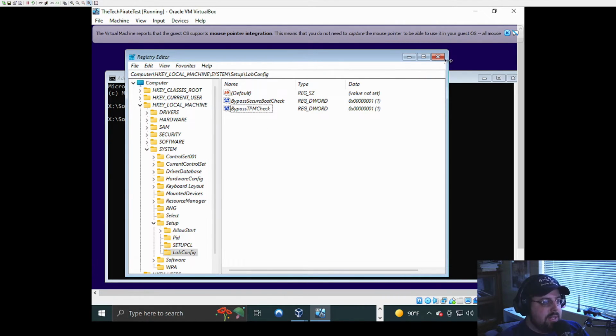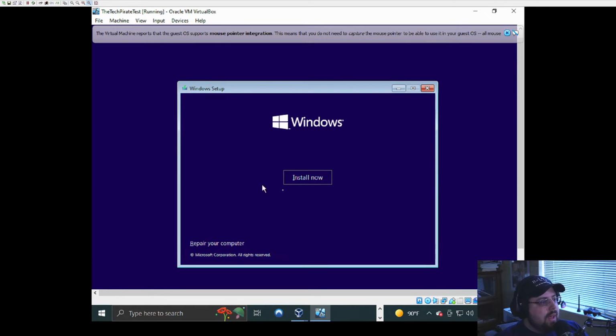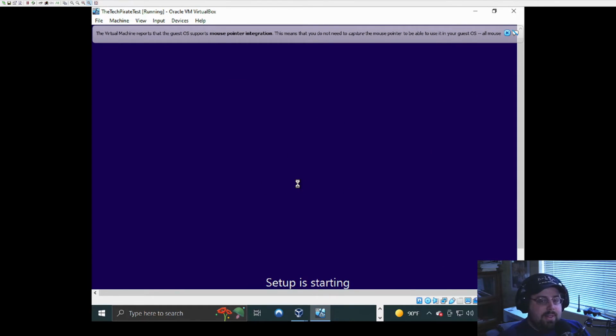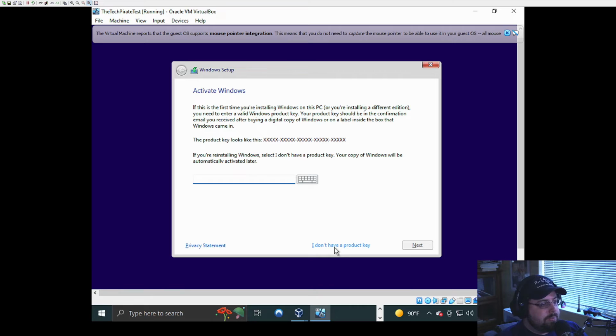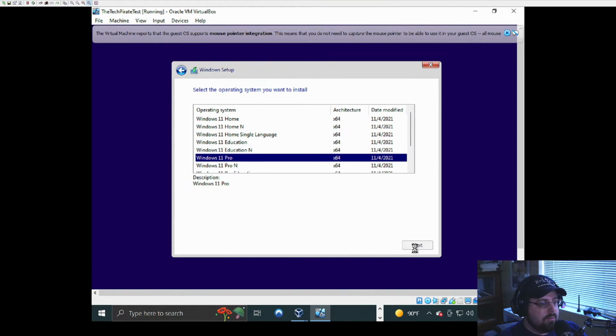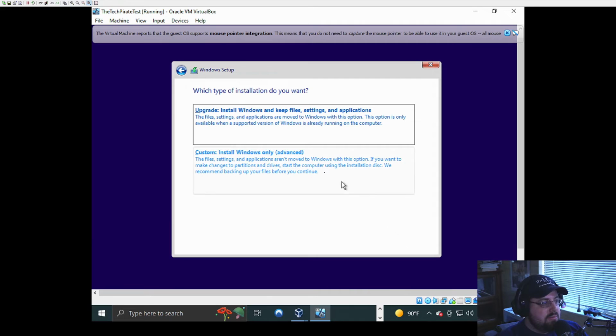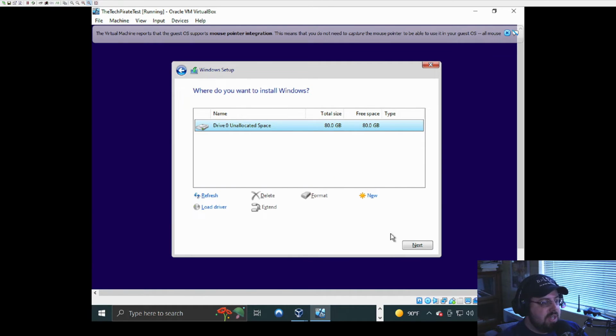Once you have done that, you can exit out of this, and you exit out of the command, and then you can proceed with your installation of Windows 11. And if all goes correctly, which it did, we can now continue on with the installation. From here, it is simply following the prompts as you see fit. And yeah. So that's pretty much it, guys.